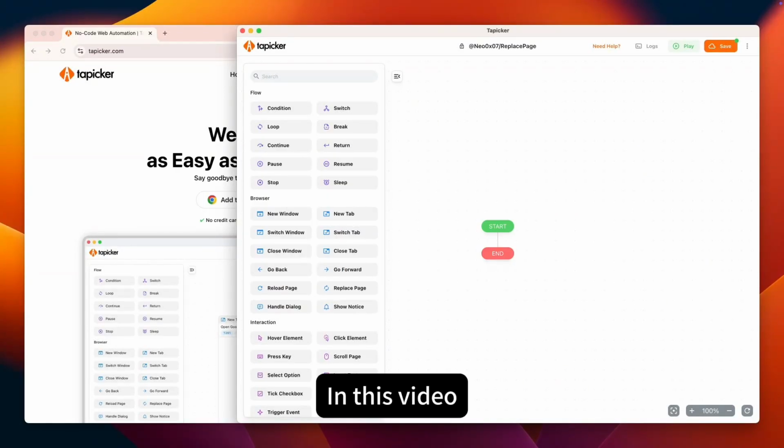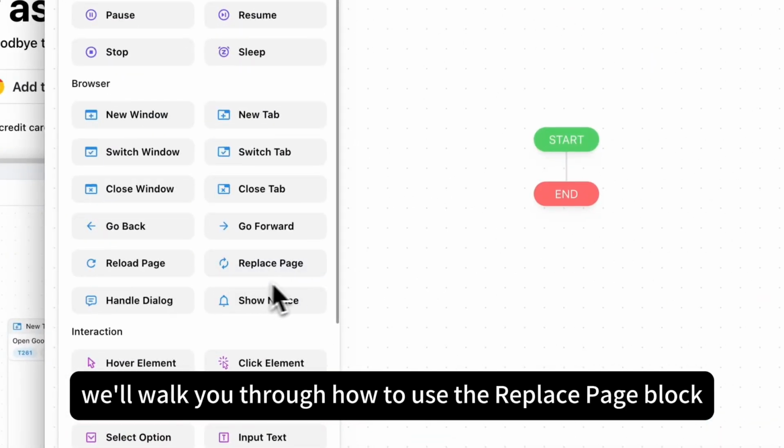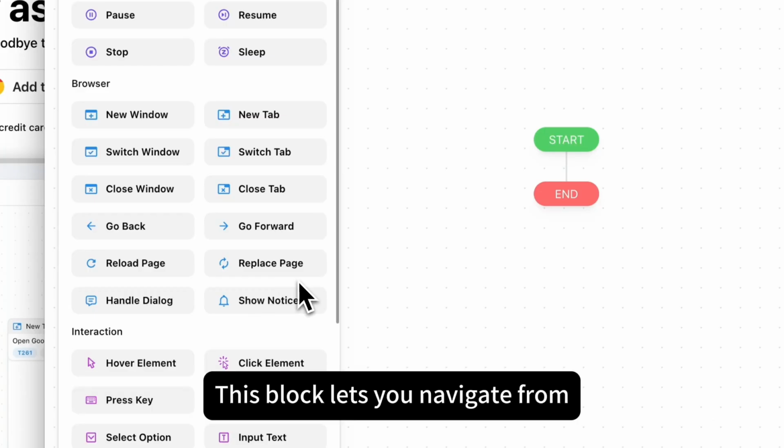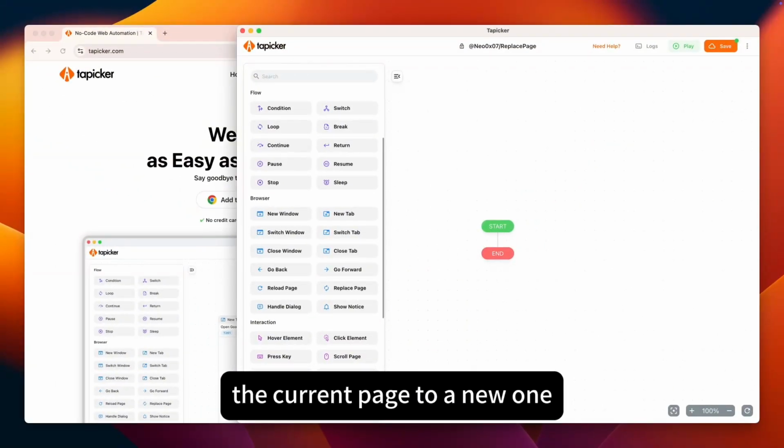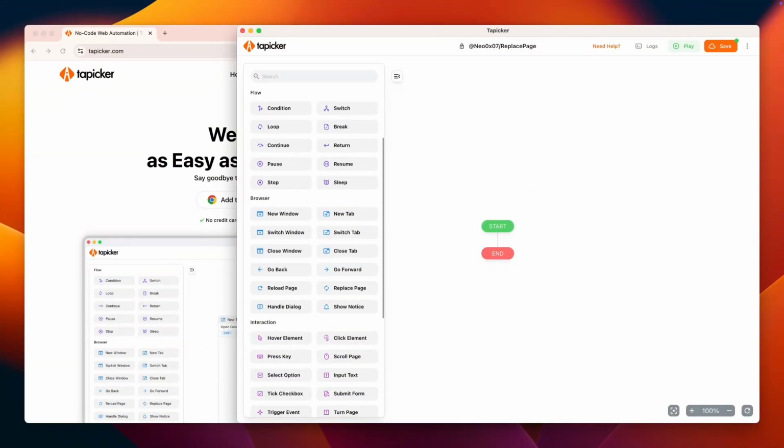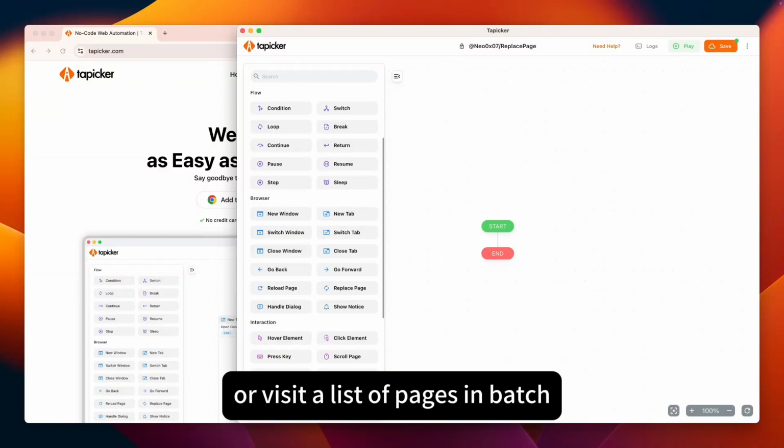In this video, we'll walk you through how to use the Replace Page block. This block lets you navigate from the current page to a new one, or visit a list of pages in batches.